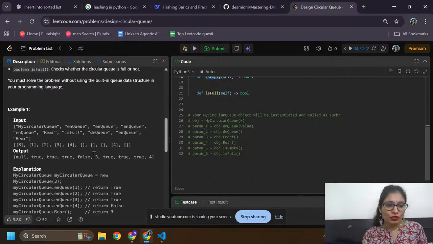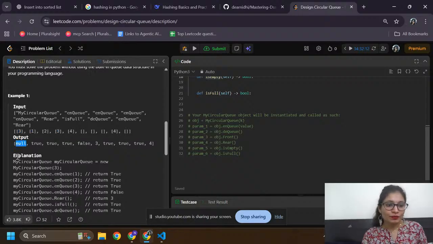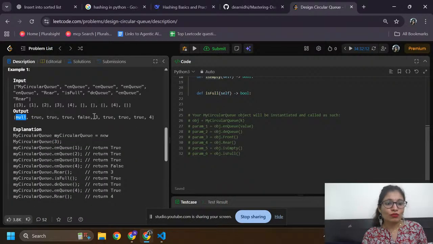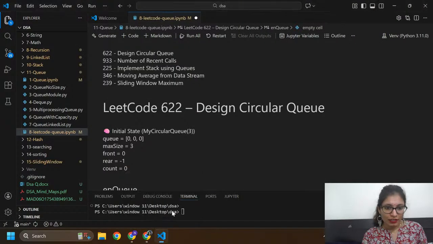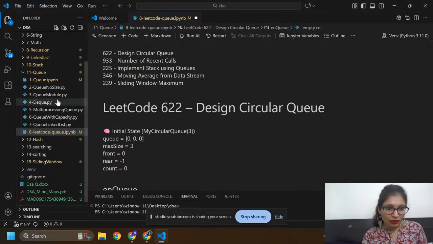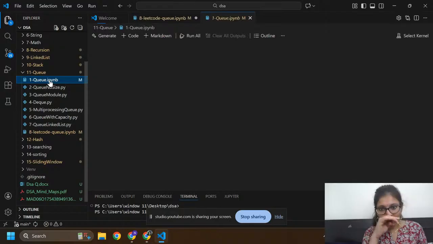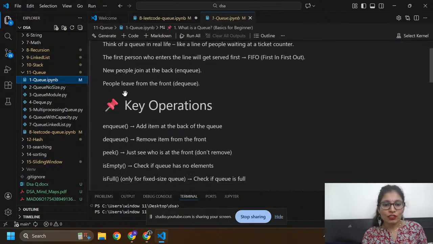Here you can see I have the input for my circular queue. These are the inputs 1, 2, 3, 4, and this is the output: null, true, false, 3, true, 4. Actually I'm going to tell you what enqueue and dequeue are. I already explained everything in a previous video. If you have doubts, you can go and watch it.